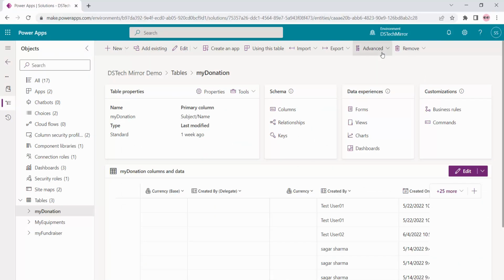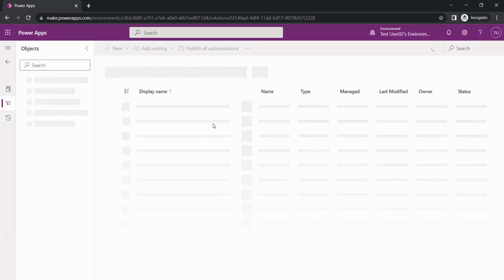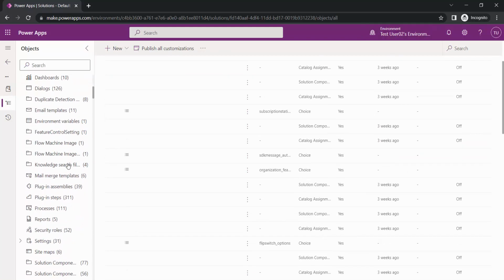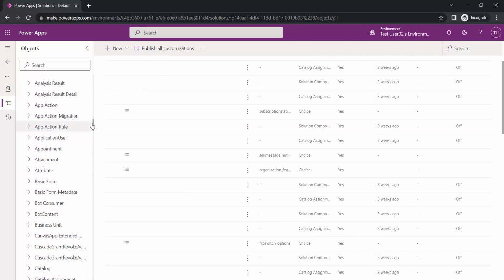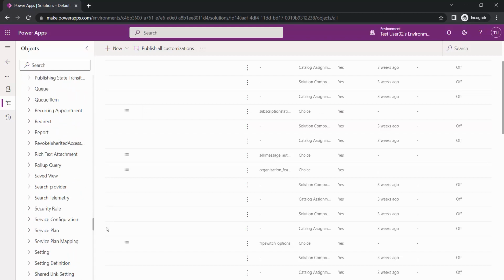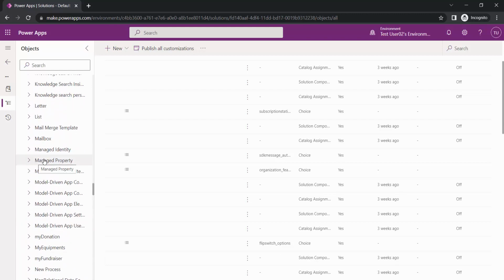So all the managed properties will have an impact in the default solution in the target environment. And if you say do not allow customization, then through the default solution as well, we could not change anything. So in the default solution of my target environment, that is test user 02, let me select the same table, my donation. And for that, I will go to the table category over here, and here I should find all my tables, and it is my donation.